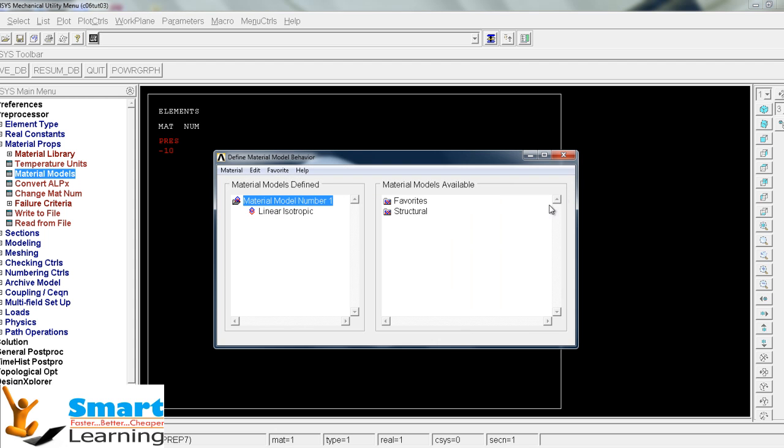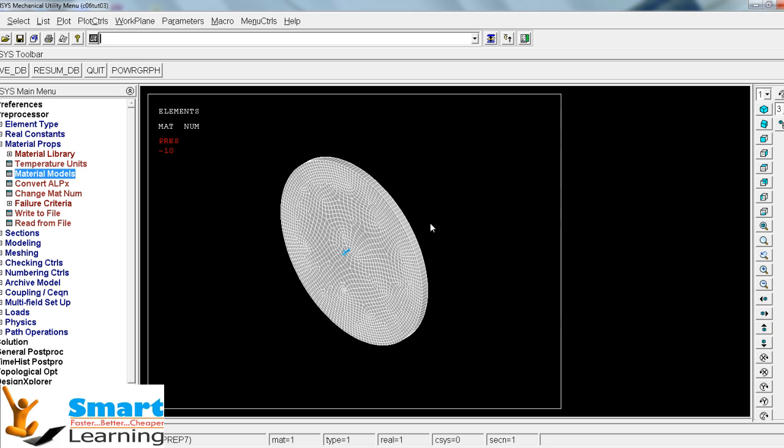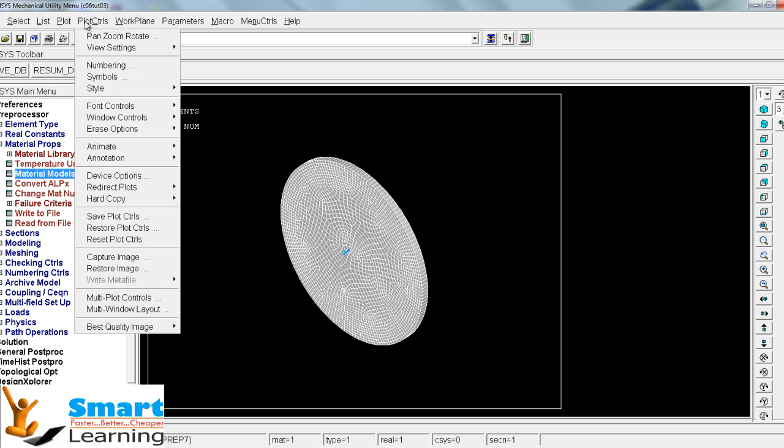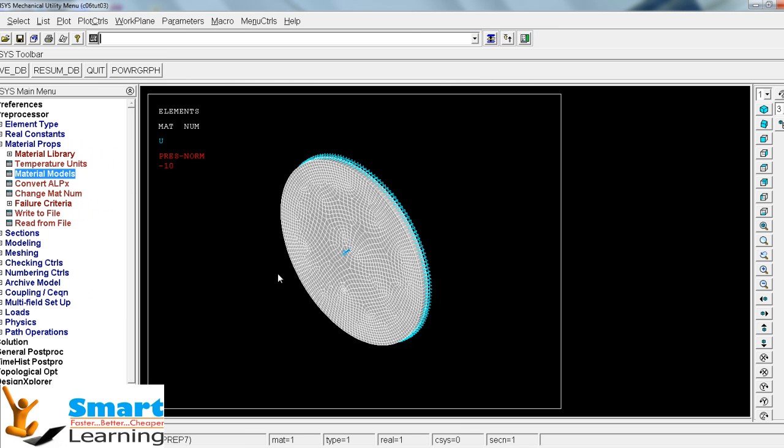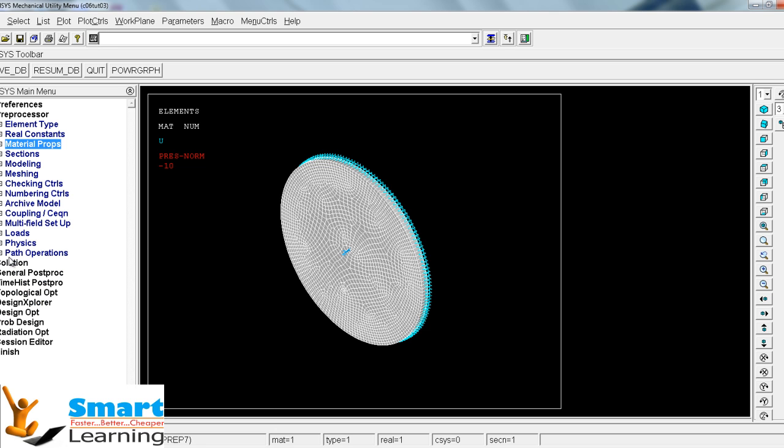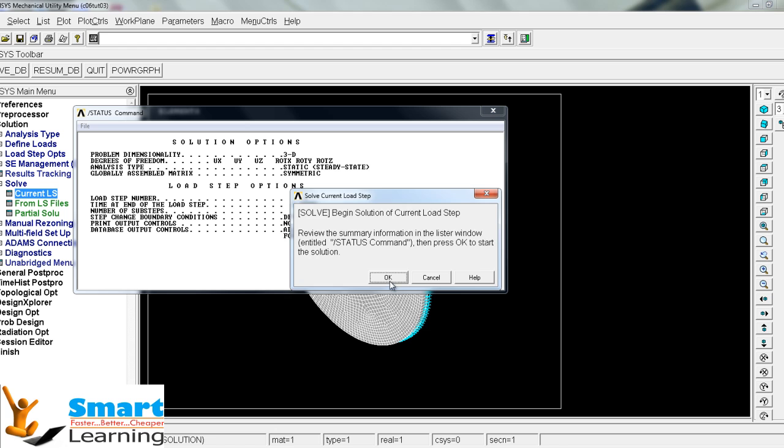Material property is also done. Whatever the boundary conditions, you have to see whether this disk outer periphery is fixed or not. To clarify this, go to plot control, go to symbols, and you can see all applied boundary conditions. This is also applied. So everything is done, so I can directly solve this problem.